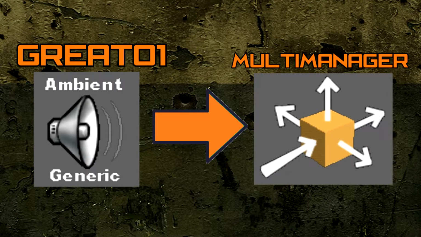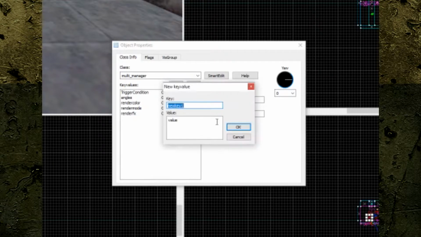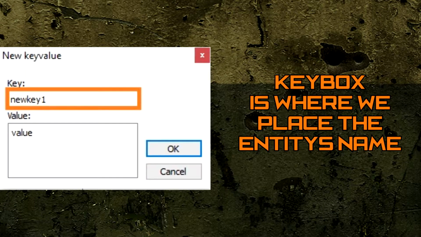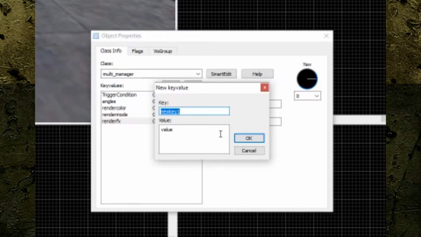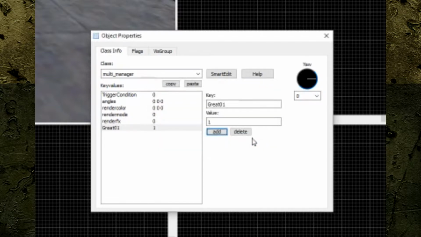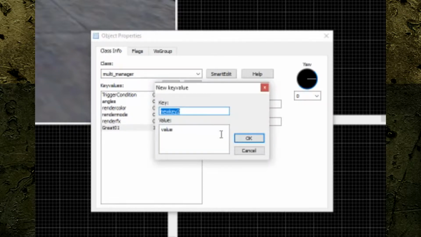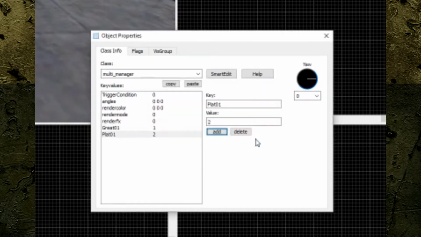Let's add grate01 first. To do this, press add and a window will appear with a key box and value box. The key box is where we place the entity's name, and the value box is where we place the delay in seconds. Add the name grate01 and let's put a 1 in the value box to make this entity be delayed by 1 second. Click OK and it will be added to the key value section. Click add again and now let's add plat01 and make it delay by 2 seconds by putting 2 in the value box and press OK.